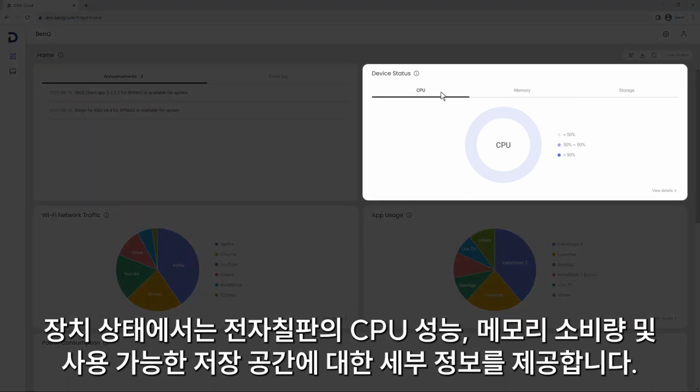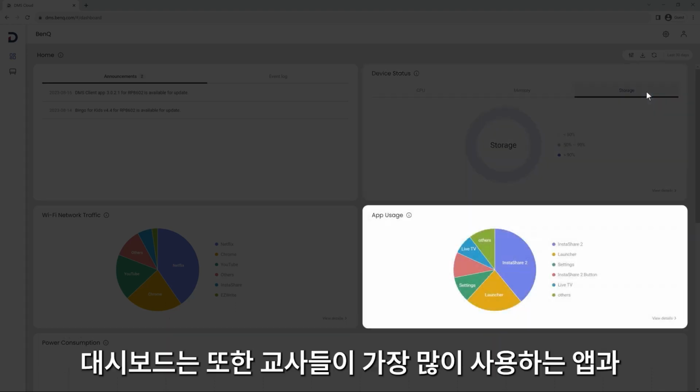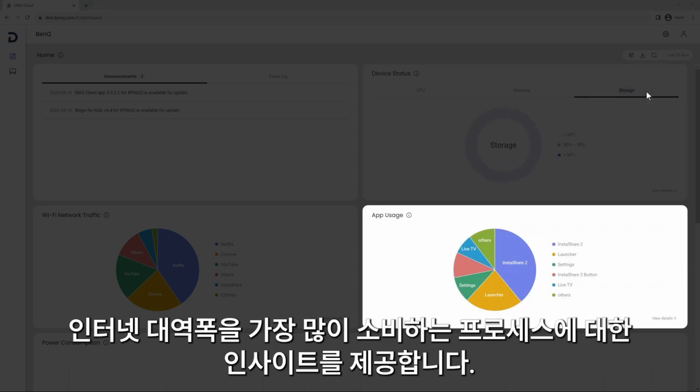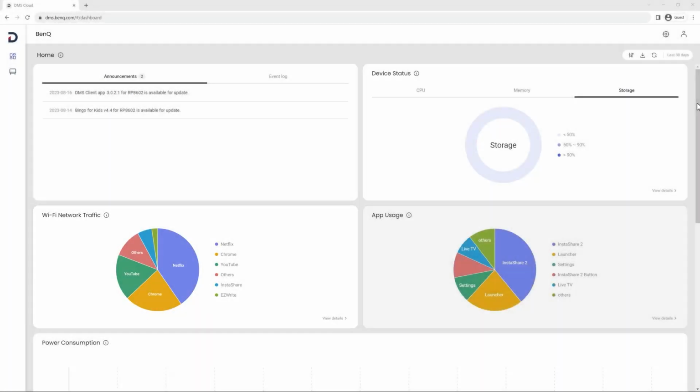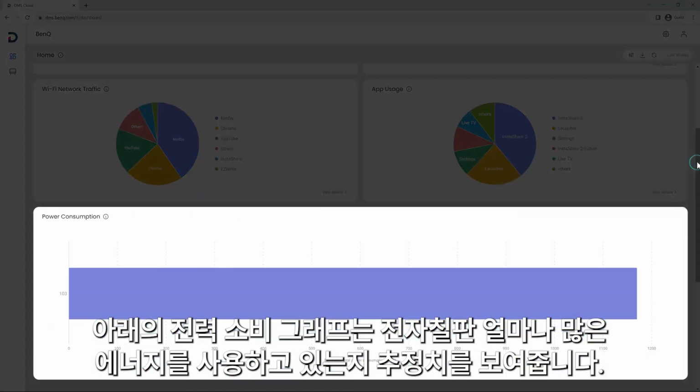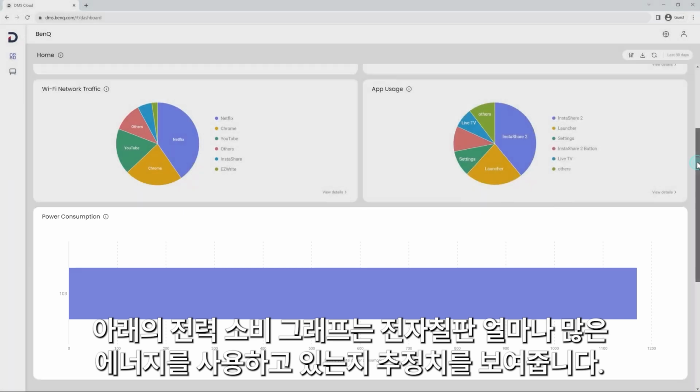Device status gives you details on your board's CPU performance, memory consumption, and available storage space. The dashboard also provides insight into which apps teachers use the most and which processes consume the most internet bandwidth. The power consumption graph below shows you an estimate of how much energy your displays are using.